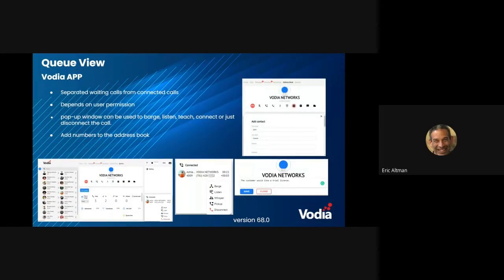Now, if you go into the Queues tab and you have the right permissions, you'll now see that the right window has been separated into two, waiting calls and connected calls. And you have the ability to pop out the connected call into a separate window where you can right click to get options to barge, listen, teach, connect, or disconnect the call. Plus, that streamlined window can be used to add an entry into the address book.